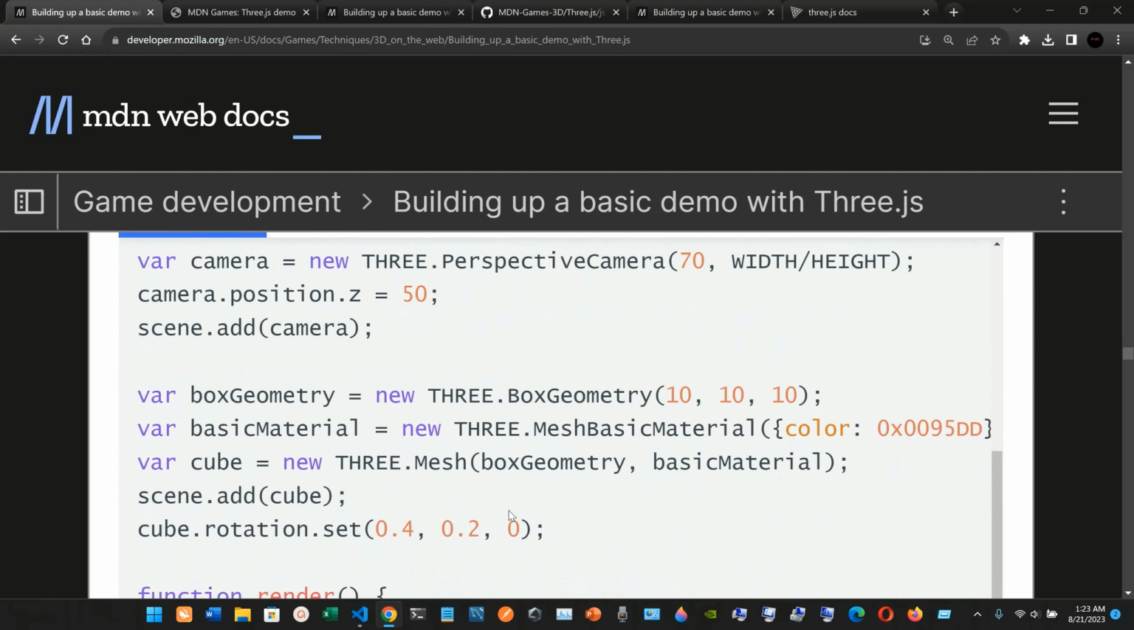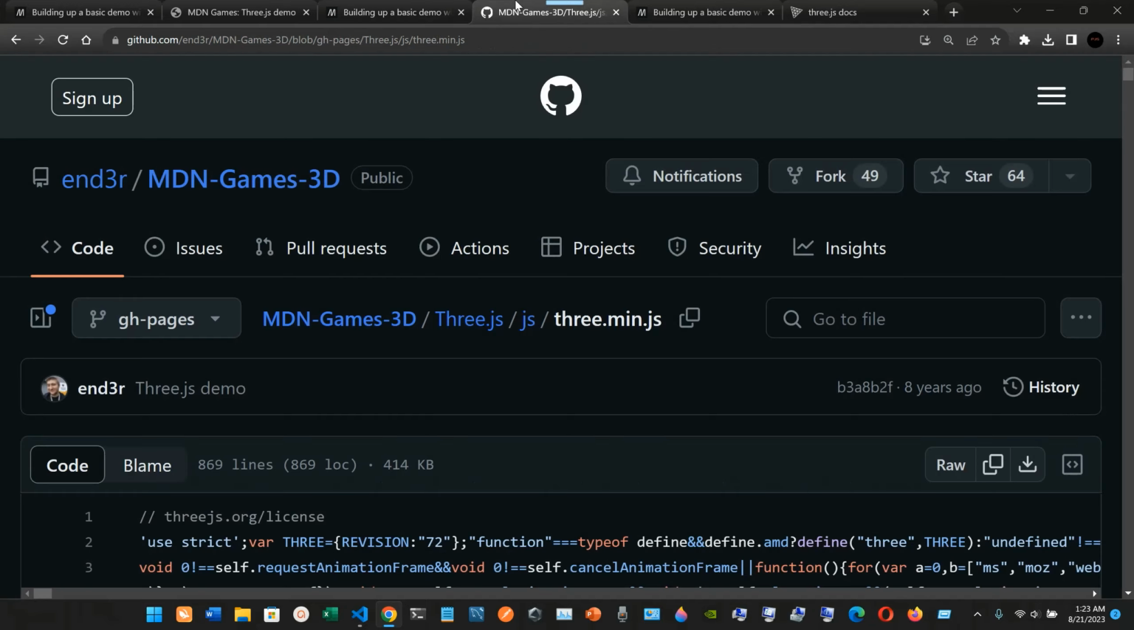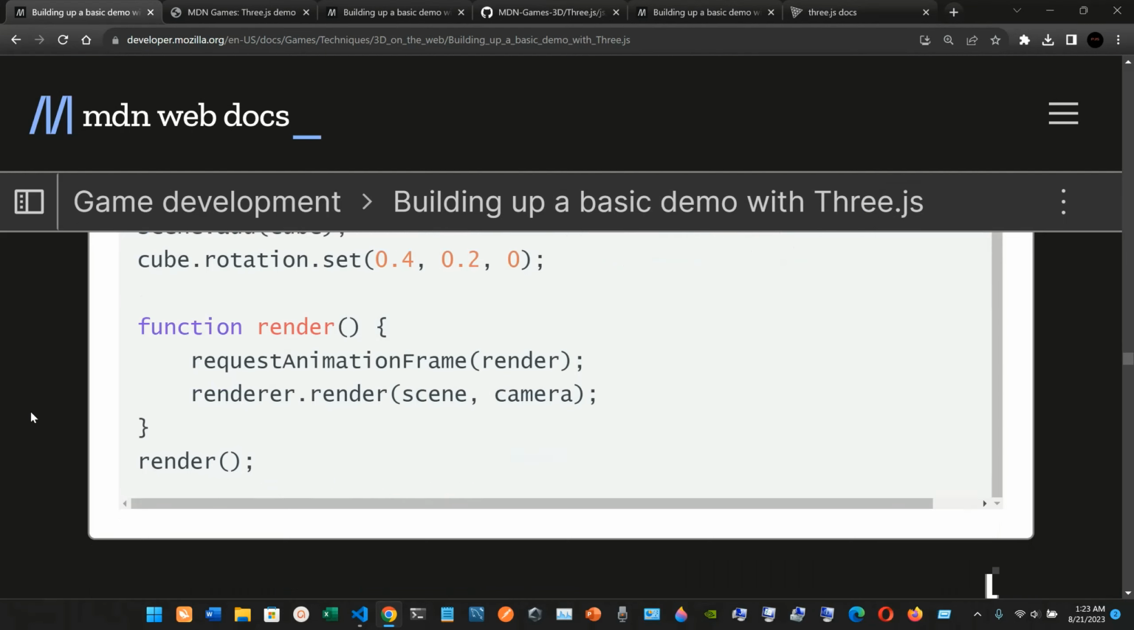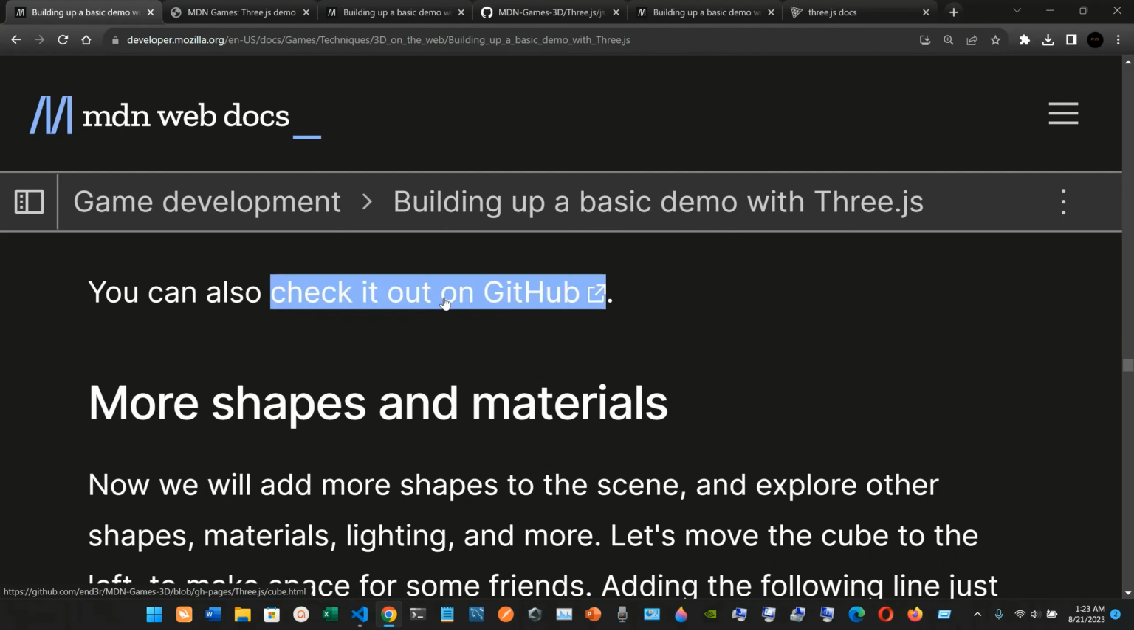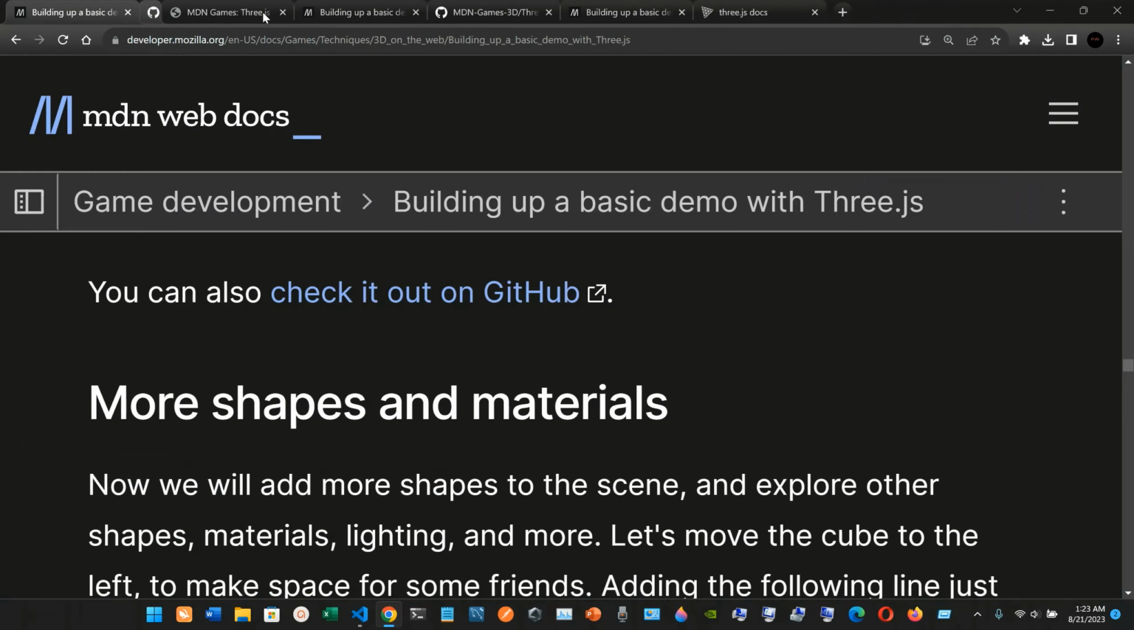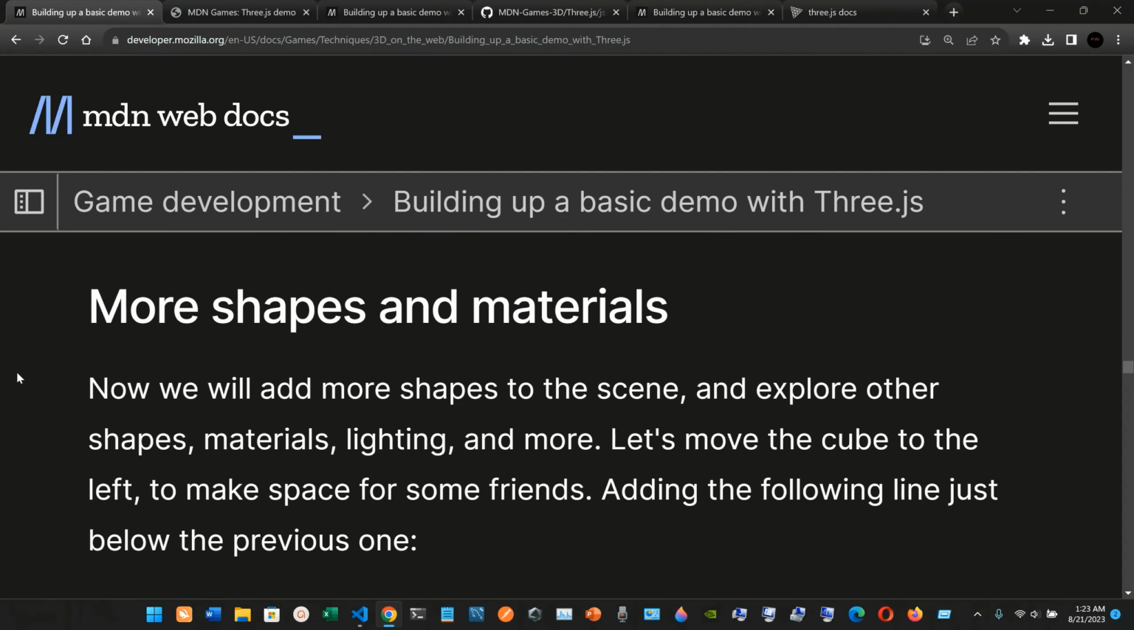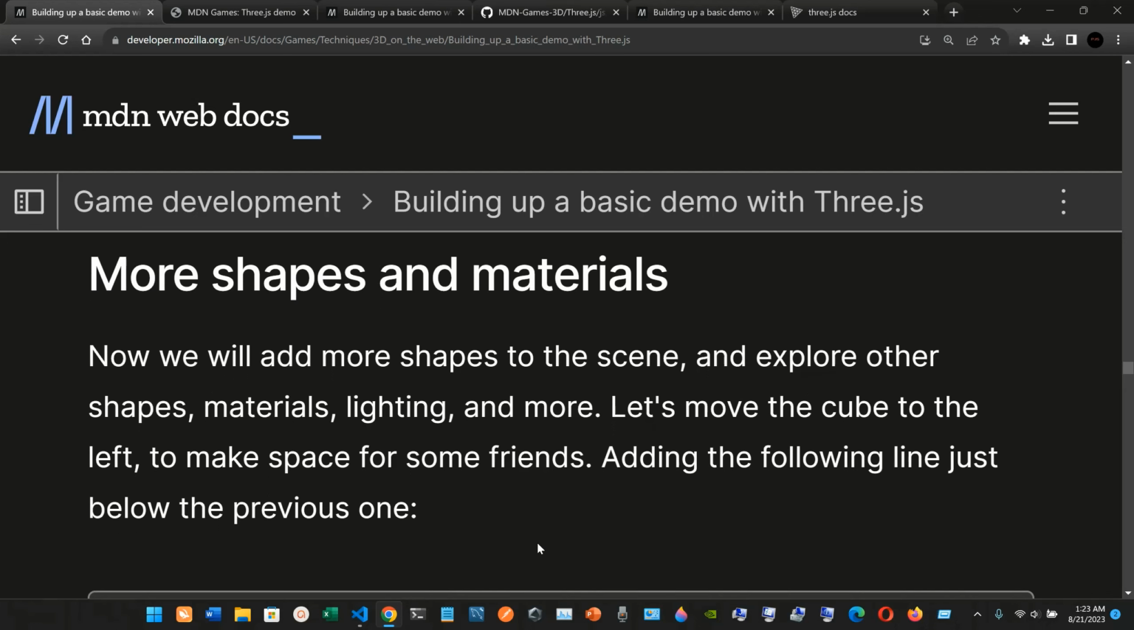That's pretty much it, and you can also check it out in the GitHub repository. There you have it, the GitHub repository. More shapes and materials, and we're almost done. Now we will add more shapes to the scene and explore other shapes, materials, lighting, and more.